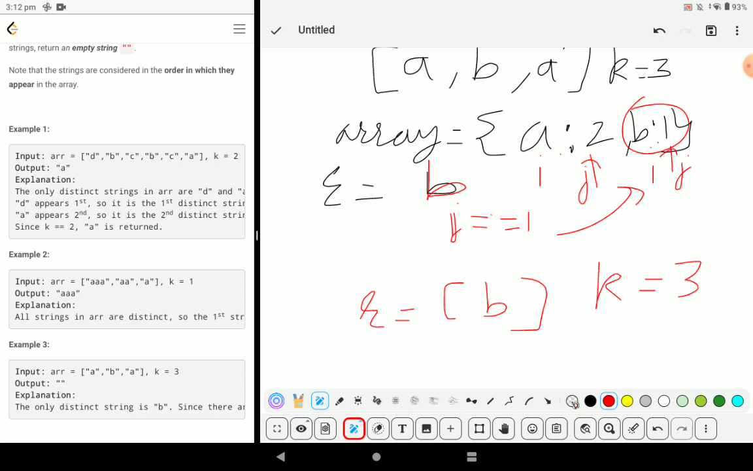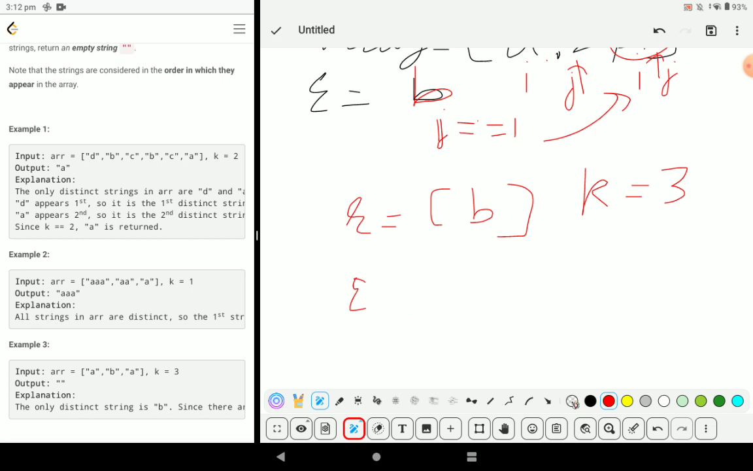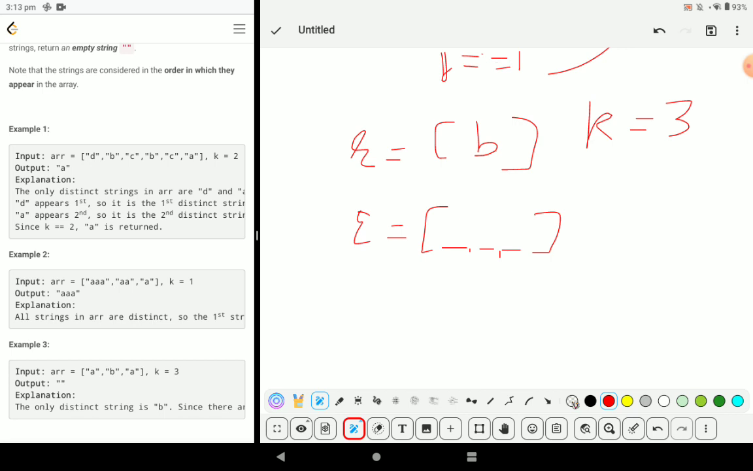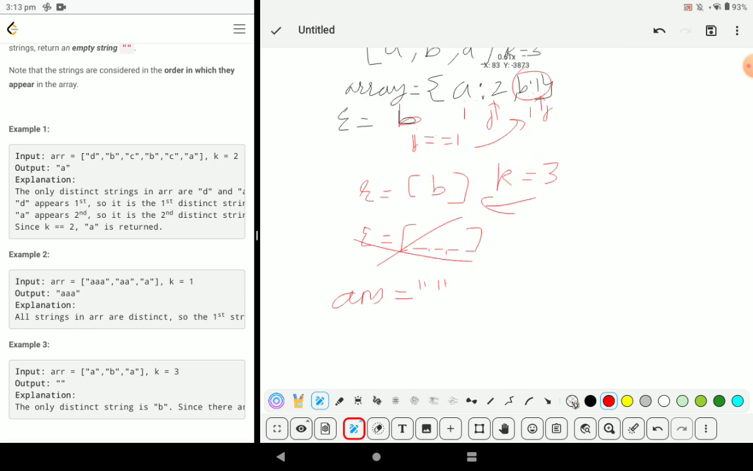But as you can see, k is 3. So according to k we must have a minimum of 3 elements in the result, meaning a minimum of 3 distinct elements. But in this array we have only one distinct element. As this is not fulfilling the requirement, our answer will be only an empty string, because it is not fulfilling our requirement.